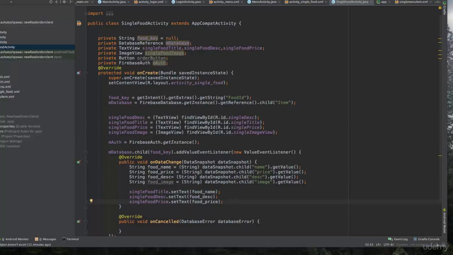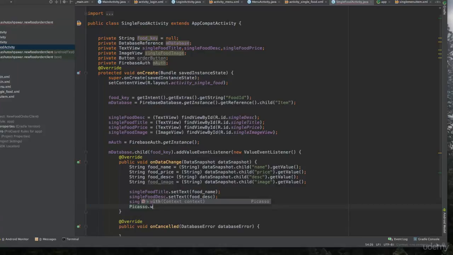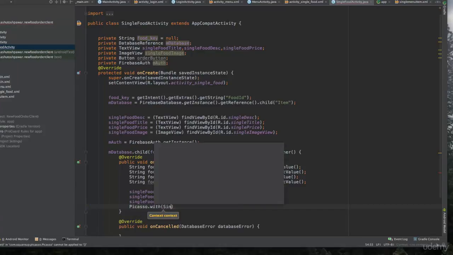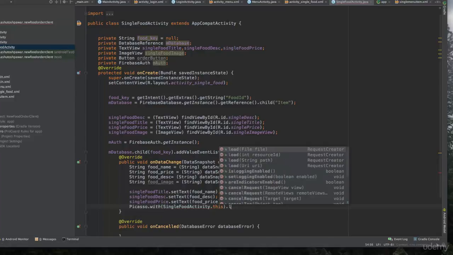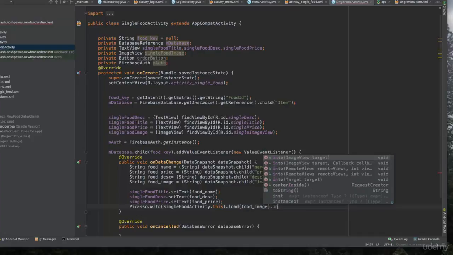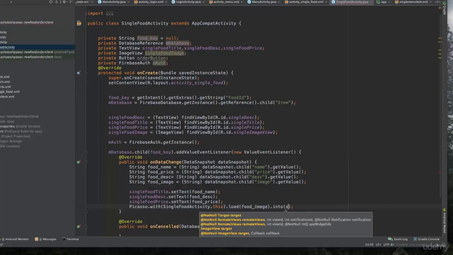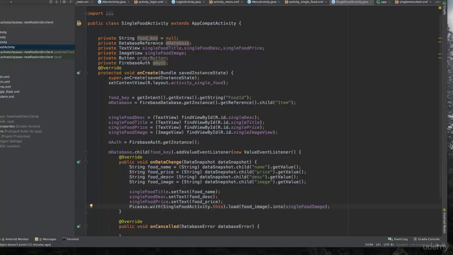And one final thing which I have left purposely just to explain to you guys is the Picasso for the image. So Picasso.with is going to be SingleFoodActivity.this. Then we will load an image, which is going to be the food image. So we will load the food image into single food image. So once we have loaded that, we are basically good to go.